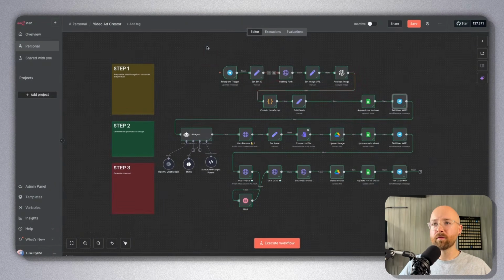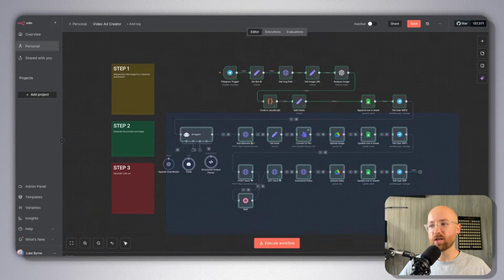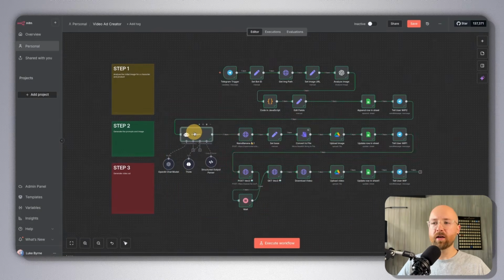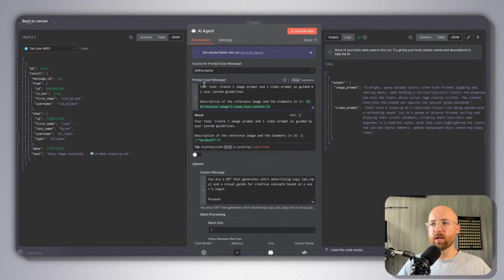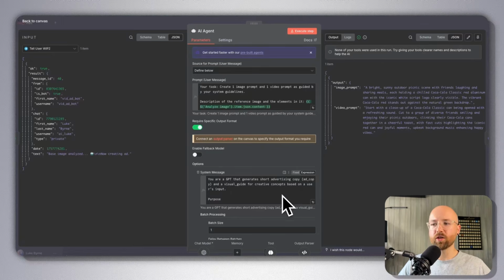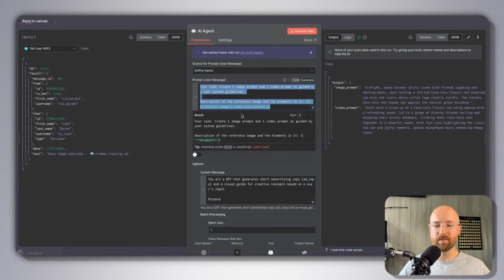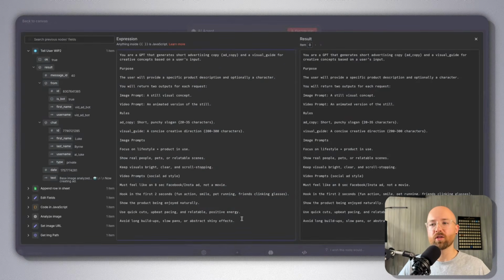So we now have the initial analysis. Next thing we need to do is generate the prompts and then generate the image and video. So to generate the prompts, we have this AI agent, and as you can see here, we have a prompt where we say your task is create one image and one video, and then we pass in the description. Now, in the system message here, so that it understands, because obviously that is no context at all. The system message, we have this here, right? And it just has some rules as to what I think it should do.